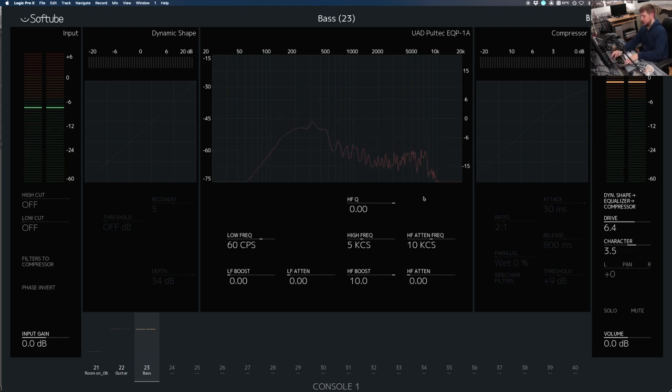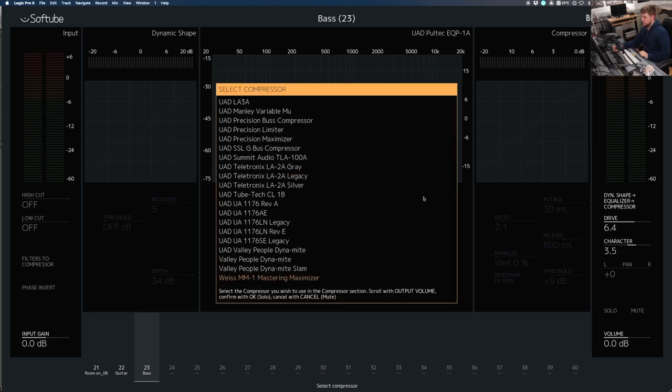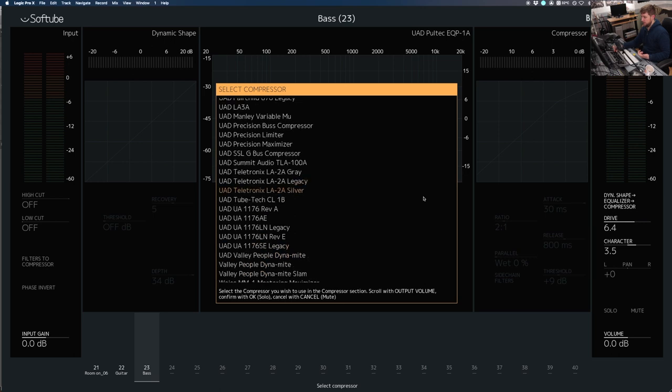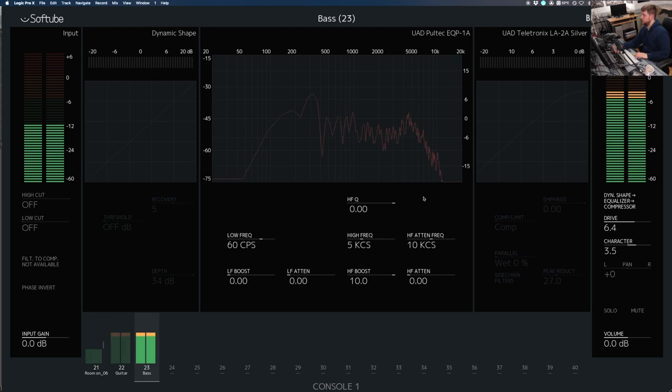I also quite like an LA2A, the UAD Teletronix LA2A Silver, and I'm just going to dial in a bit of compression, about 3-4 dB.